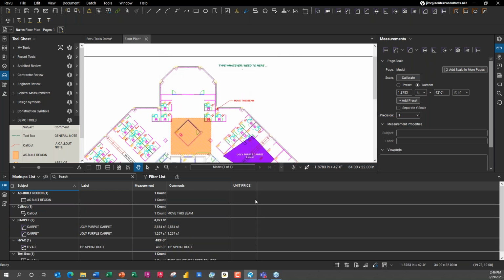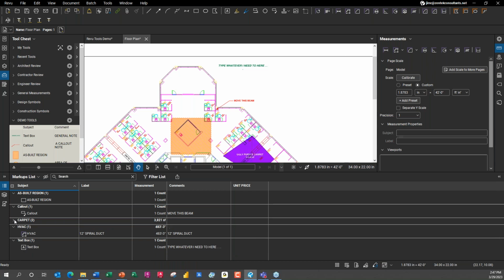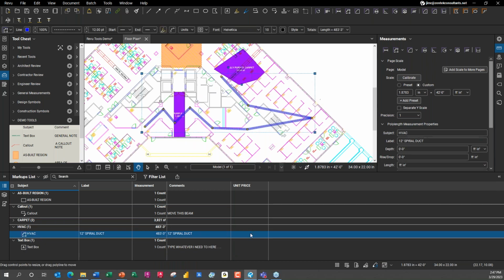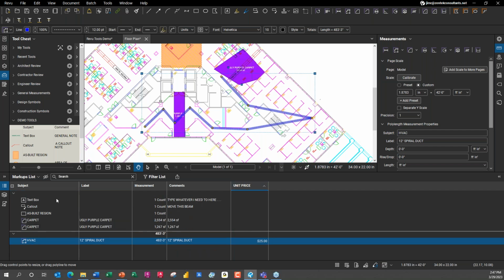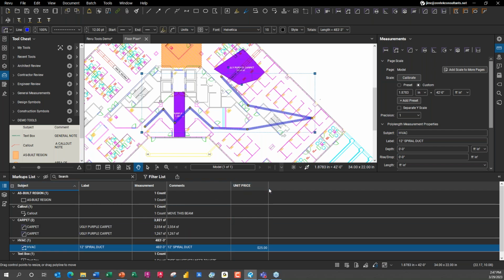That's easy. And if I say okay, you see that now there's a unit price I can add in. So if I want to go to a specific item, I can go down here and click on the HVAC item, and I can easily say, per linear foot, it's going to cost us $25 a linear foot. So I can just put 25 in there, and I'm keeping track of the unit price. So that's pretty nice, but not all that usable.